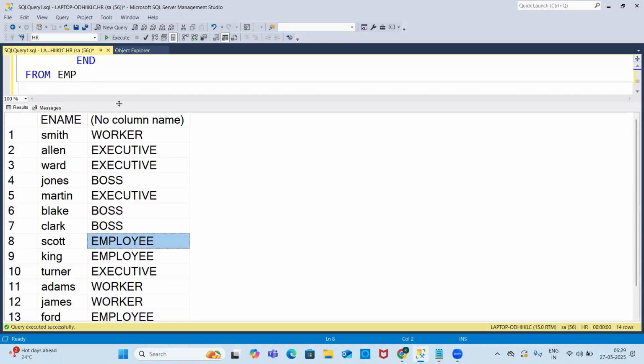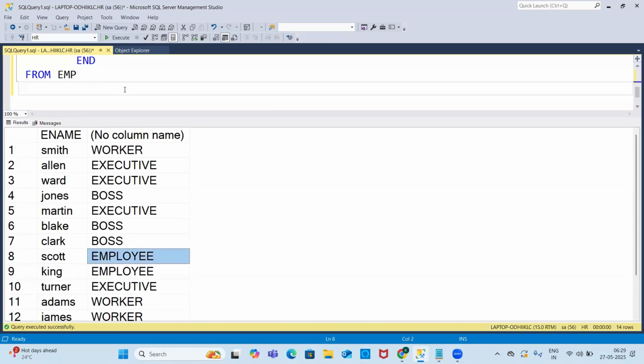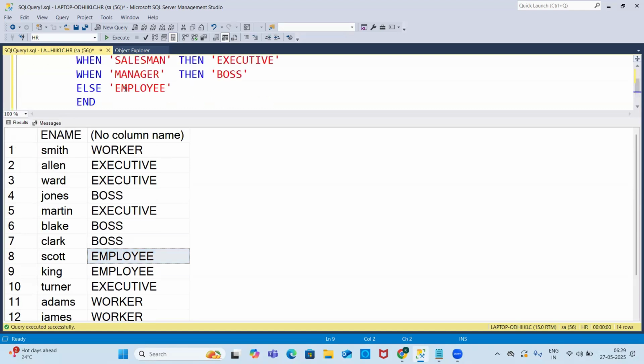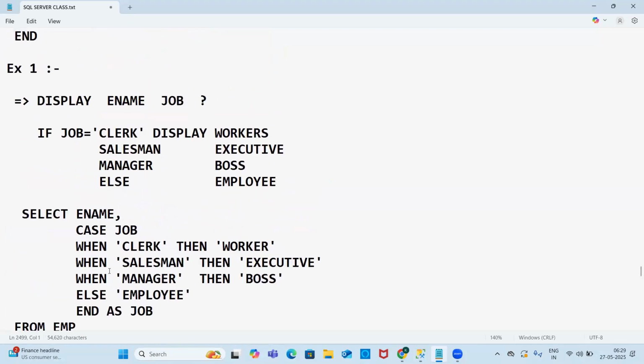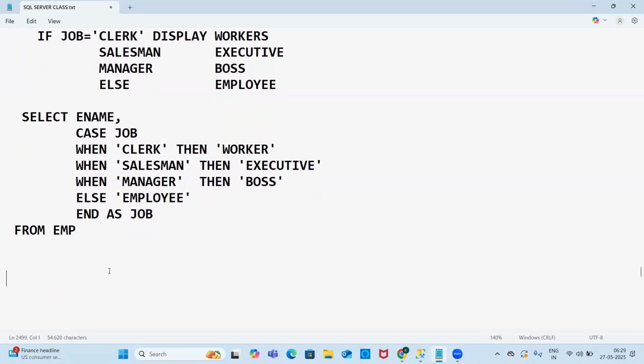Then. But it is showing the no column name. So I want to change the heading. To change the heading, you have to say as job. Then. So heading is changed to job. That's all. This is where case is useful. Okay, na? So displaying the values based on conditions.